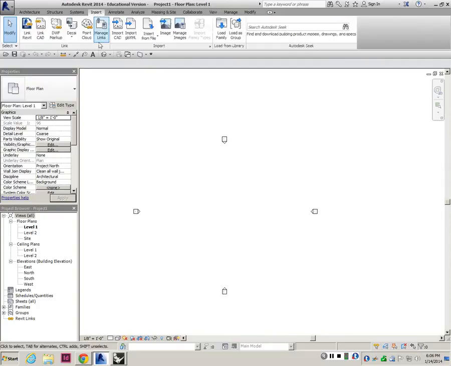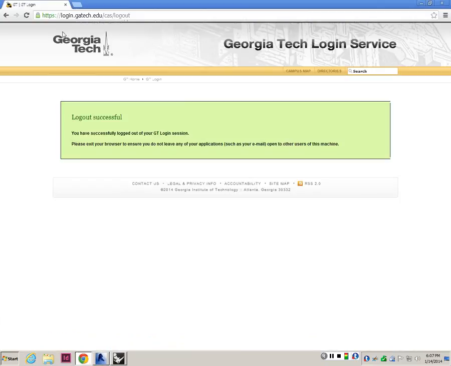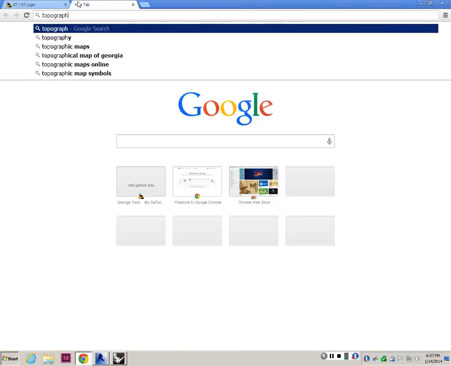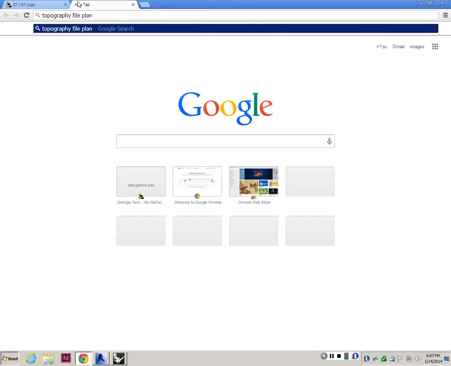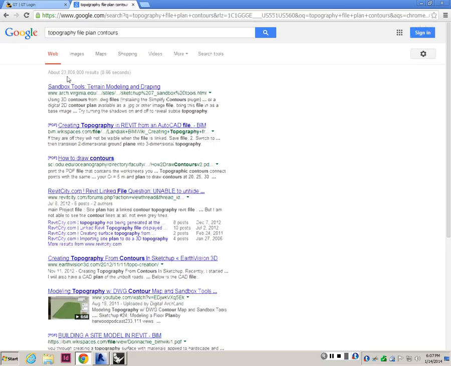So, if you go to the Insert tab in Revit, here we have a bunch of options to link files into our Revit file. You could import CAD, you could link CAD, link Revit file. These are all options that you could do. For instance, let's try to download a topography file, plan, contours, images.